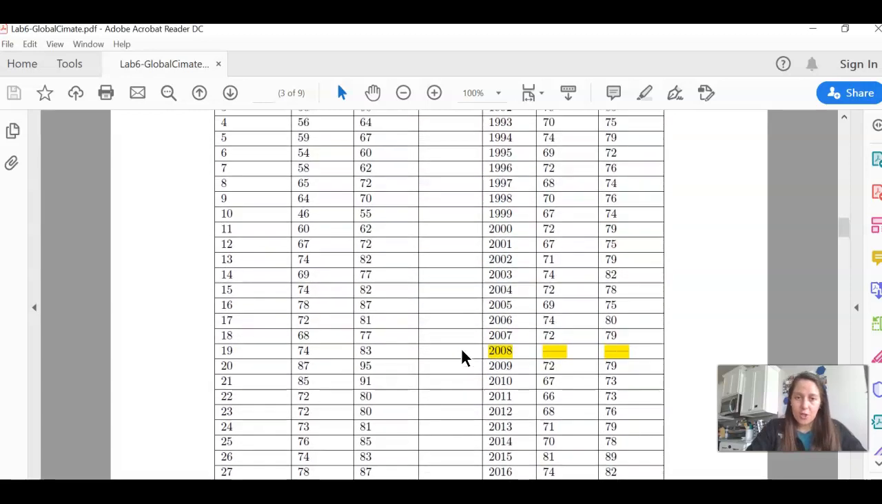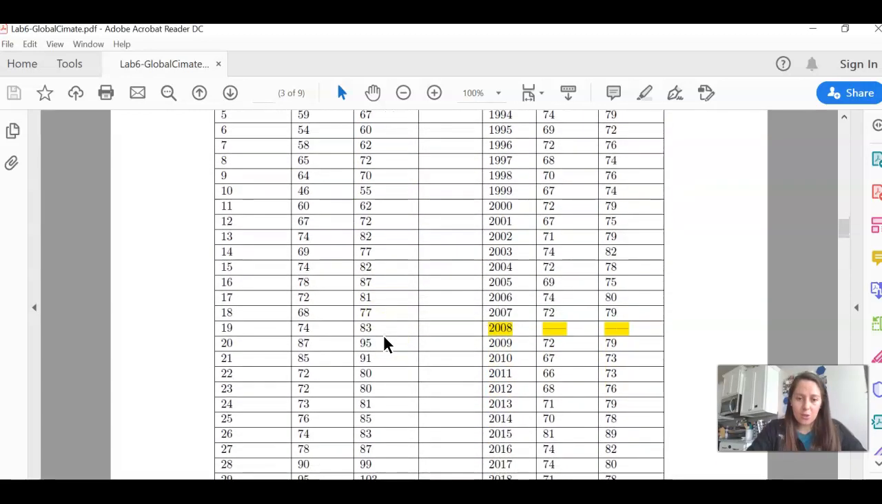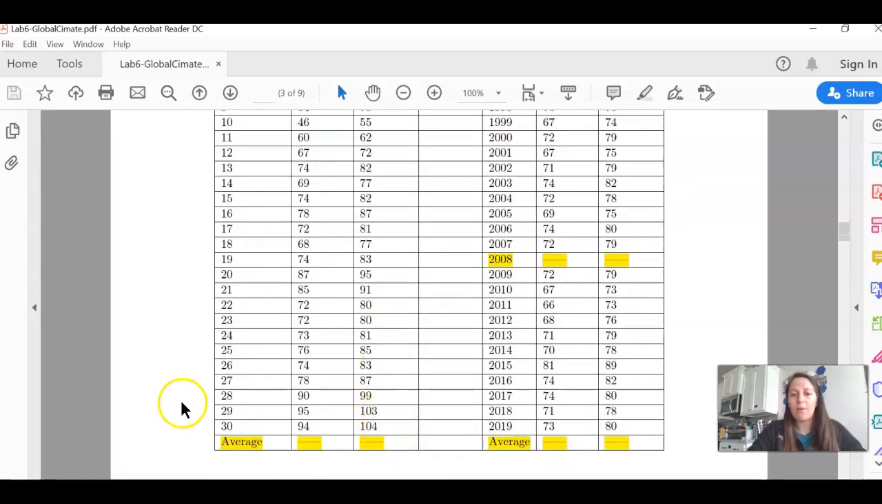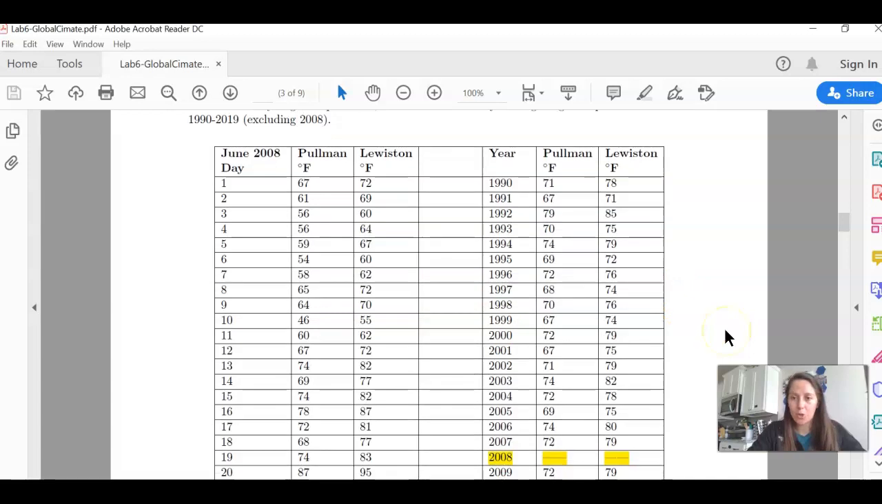For the Lewiston station, you do the same thing. You will add all of the temperatures recorded at Lewiston and then divide them by 30, which is the number of days. And that's going to be your average temperature for the June 2008 Lewiston temperatures.